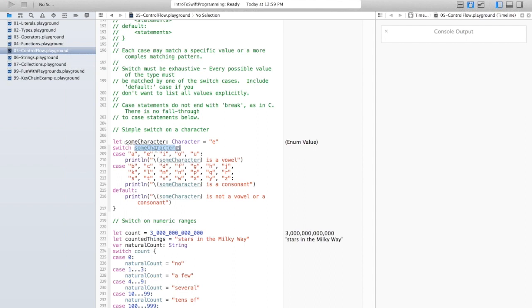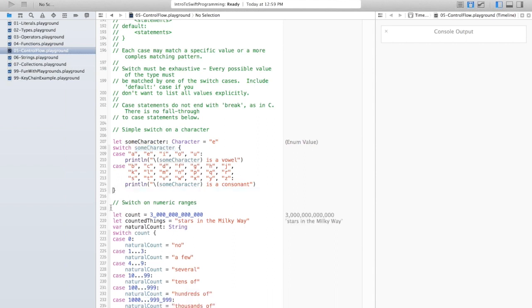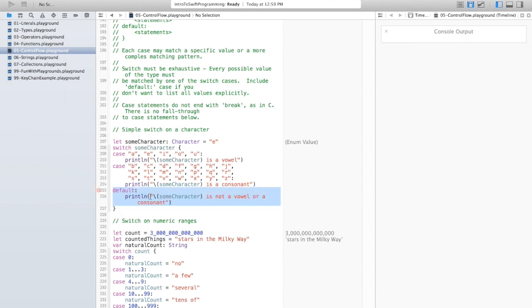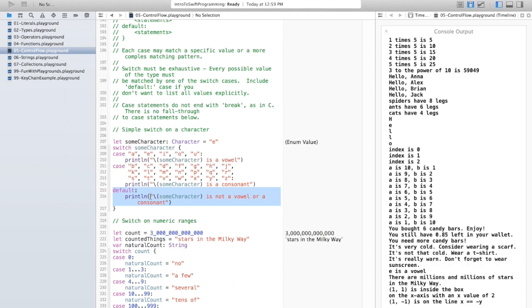If you don't have explicit cases for all values and you leave the default out, so let me take this out for a second. So if I take that out, you can see what's going to happen here. Switch must be exhaustive. Consider adding a default clause. Okay, so the compiler is basically just telling us, hey, you've made a mistake here. You're switching on a variable, but this variable could have values for which you did not provide a case. And so they consider that a bug that they don't want to let into the running application.